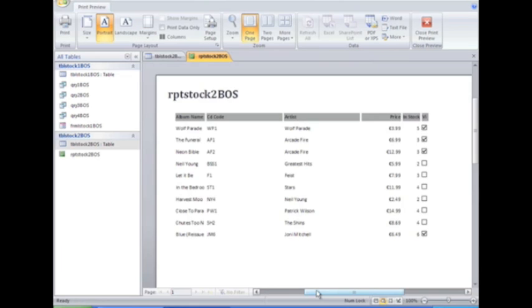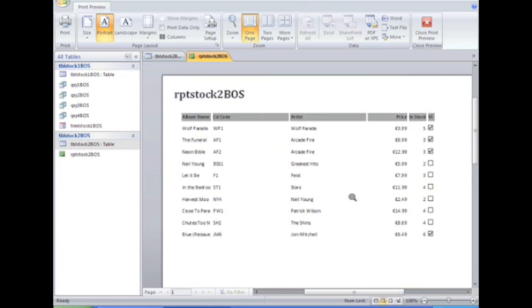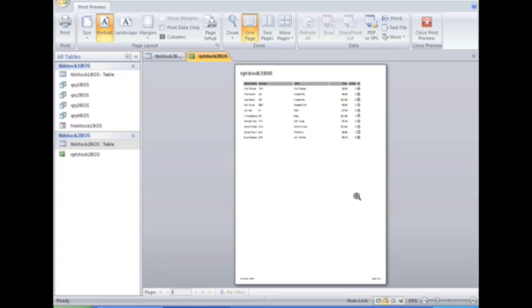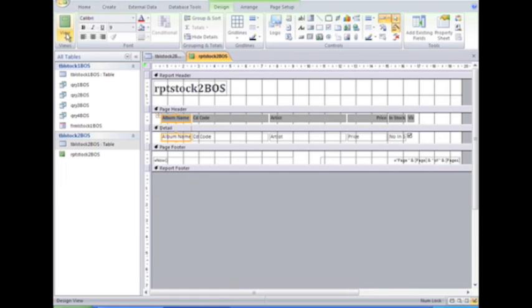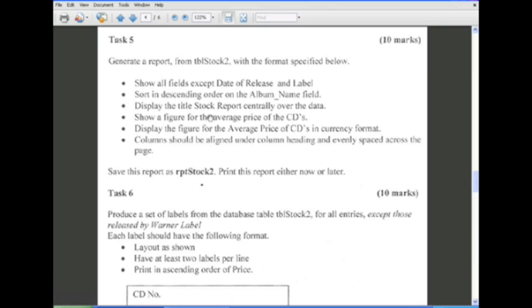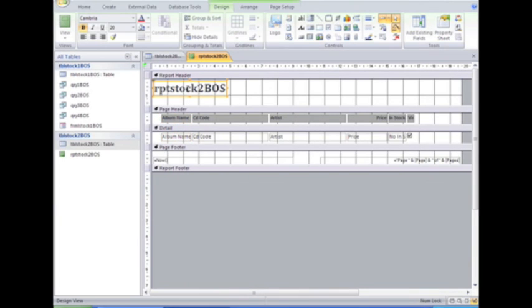Okay, so here's how the report appears in its printed format at the moment, and you can see it all fits on one page. However, we may wish to exit the print preview and enter the design view to make a few modifications based on what's asked for in the exam paper. First one, display the title stock report centrally over the data. Just quite easy, similar to the form.